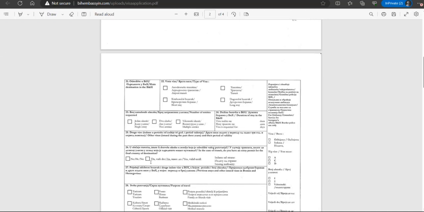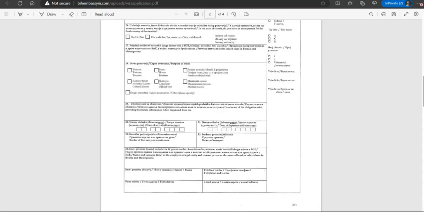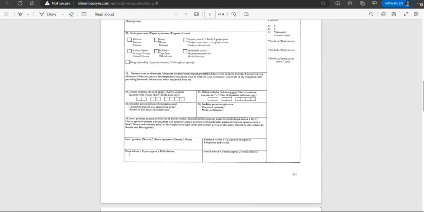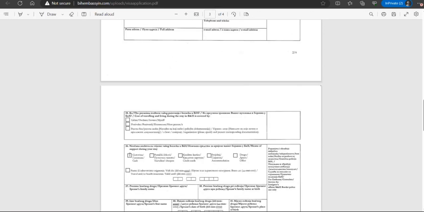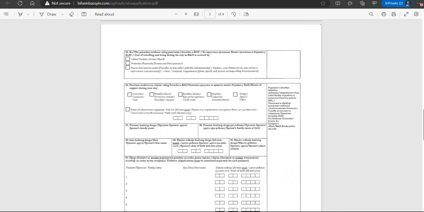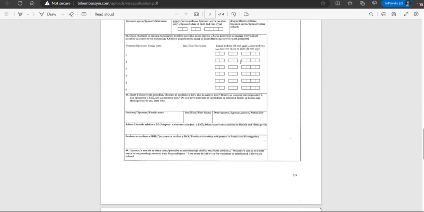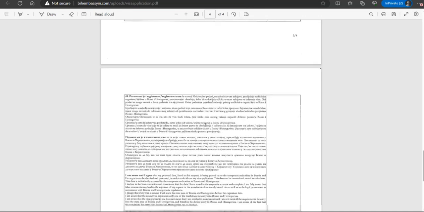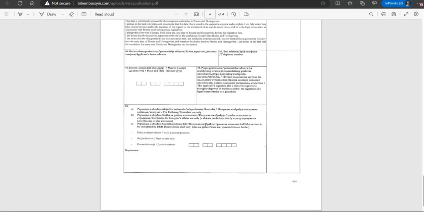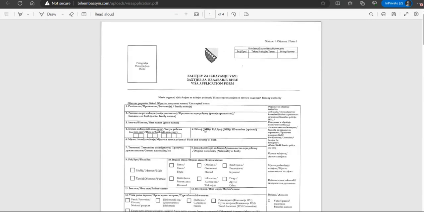Purpose, you can select. The date of arrival, date of departure, and other things as per your situation. If there are people who are traveling with you, add that information, and then sign and date. Then you can go to them, and if it's granted, you're all good to go.